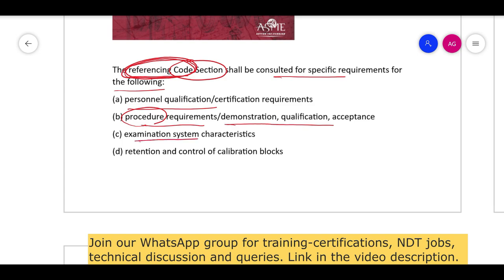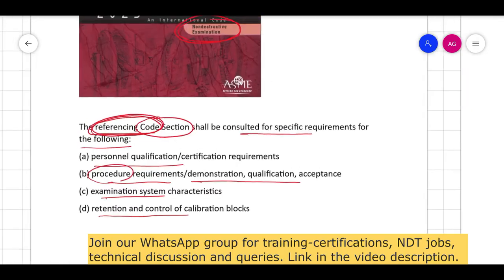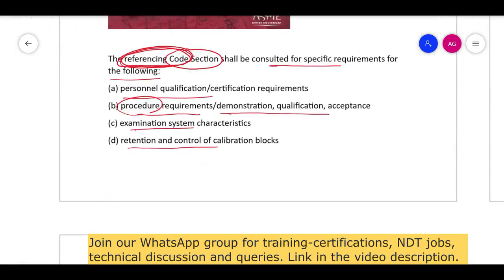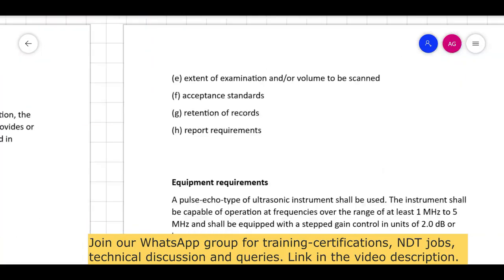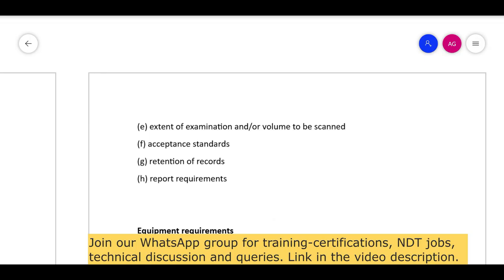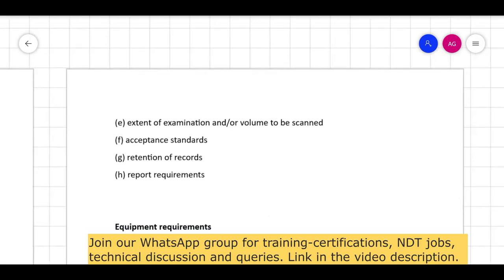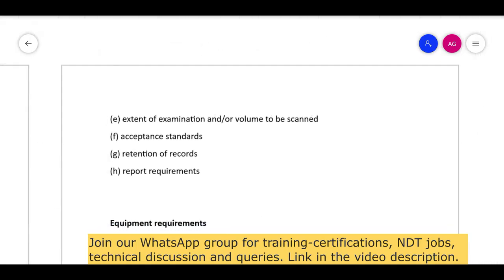Examination system characteristics, retention and control of calibration blocks. The meaning of all this retention control is that you have made the calibration block. For how long it has to be used, where it has to be stored, how it has to be controlled, you will not find all these things in Section 5 Article 4. You will have to see another code section.